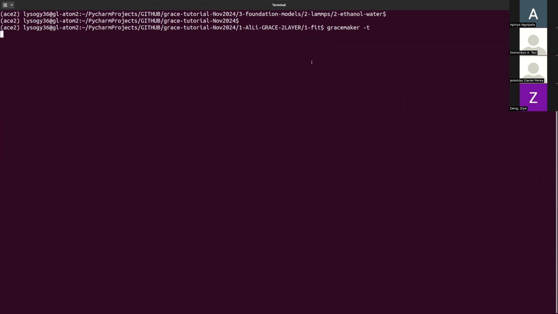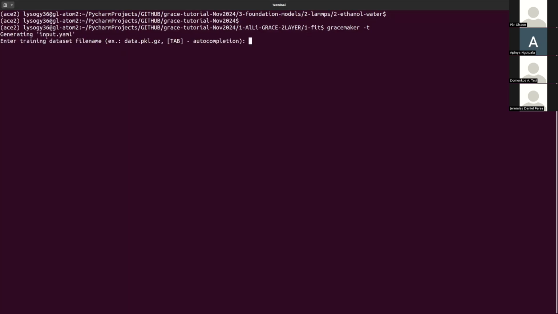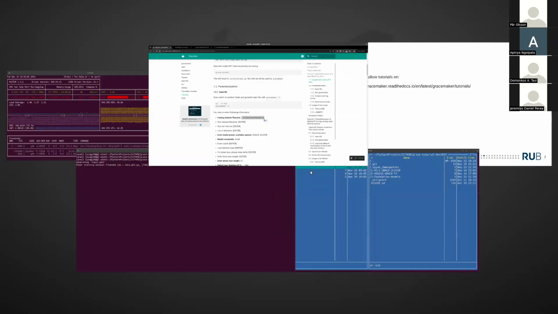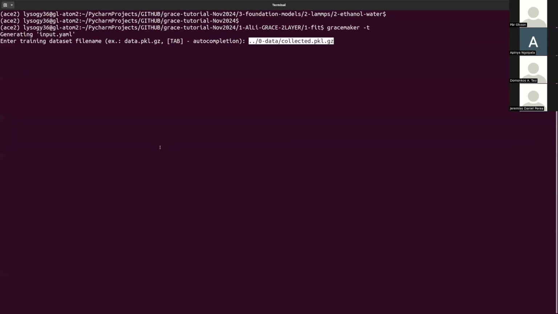It seems our network file system is slowing down again. If it is, I will do it on another machine. Okay. So, generating input YAML. First, we need to provide the file name with the training dataset. In our case, you can follow it in the tutorial, this is the file name, collected.pkl.gz. I will just copy it to avoid any errors.